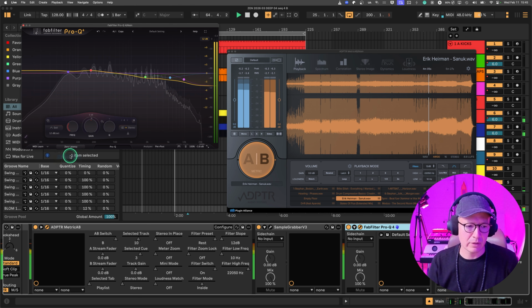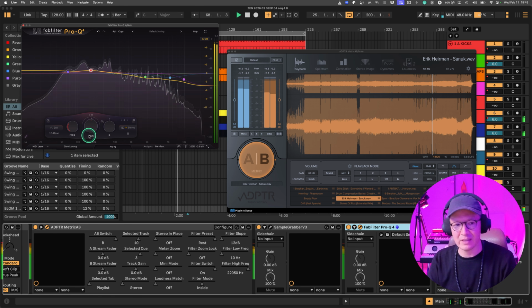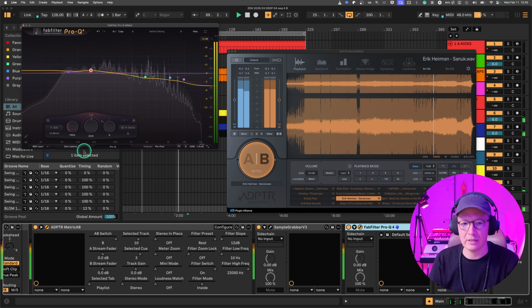I'm not actually quite sure. Let's have a look. Natural phase. What kind of latency does that introduce? 6.7. That would be workable. But honestly, this is more just about frequency correction stuff. I think 0 latency is fine.